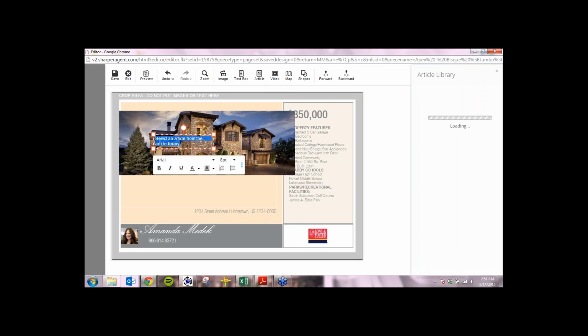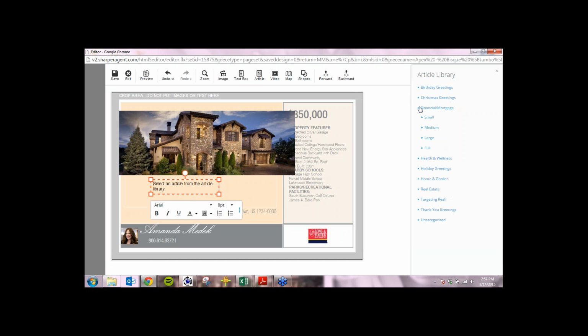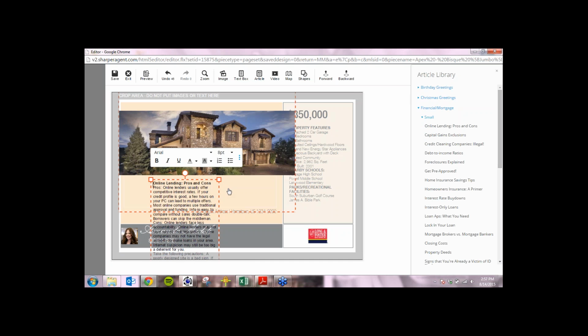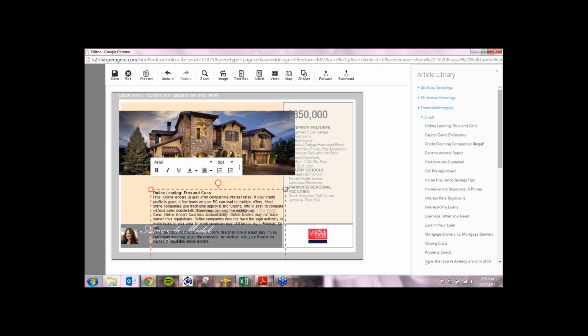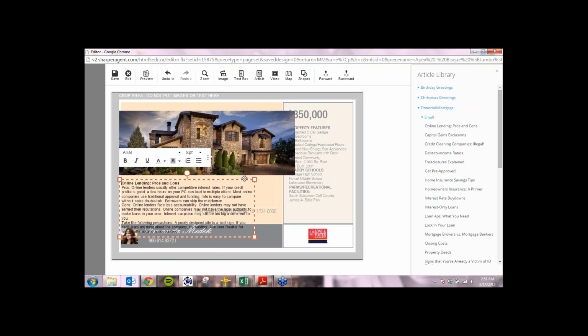Same with article. So it's just going to add me a text box here. And then you'll notice in the library that I have all of the different stock articles that we've put in here for you. So the copy and the content that we've put in here for you. So I can choose maybe a smaller article on lending pros and cons, fit that into my piece nicely, and then I'll have all of those text box editing tools and options as well.